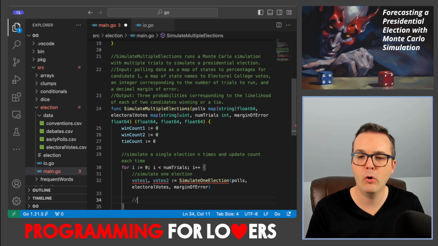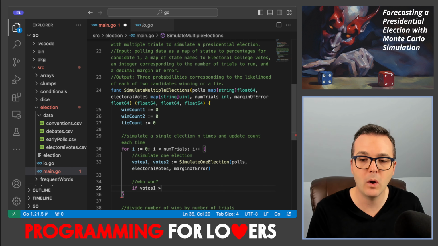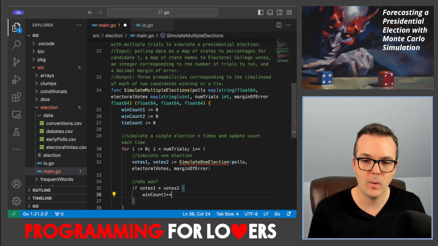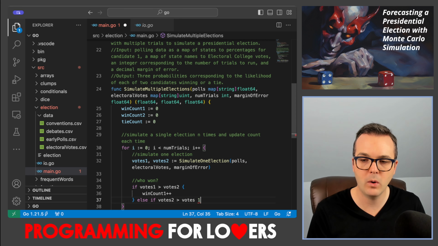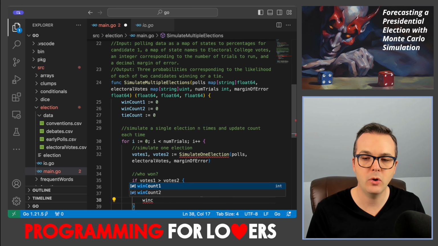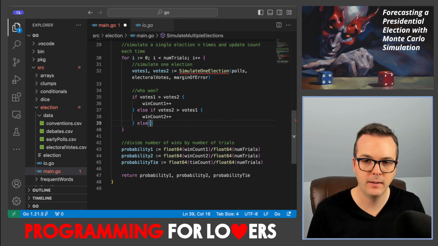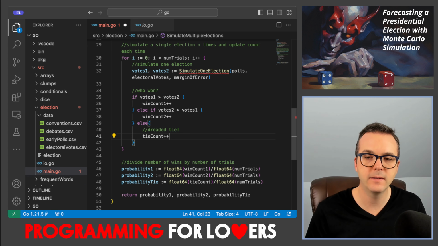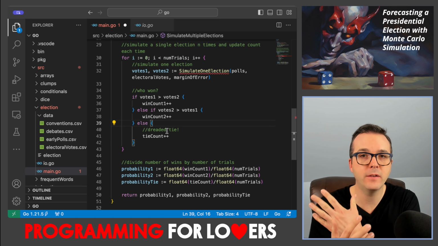And then I'm going to say, well, who won? And that's an easy check because it's just a matter of saying, is it the case that votes 1 is bigger than votes 2? And if so, candidate 1 won. So win count 1 needs to go up by 1. Otherwise, if votes 2 is bigger than votes 1, we need to say win count 2 went up by 1. And then the final case is the dreaded tie, and so tie count needs to increase by 1. And after we've done that, we realize that our function is now complete.